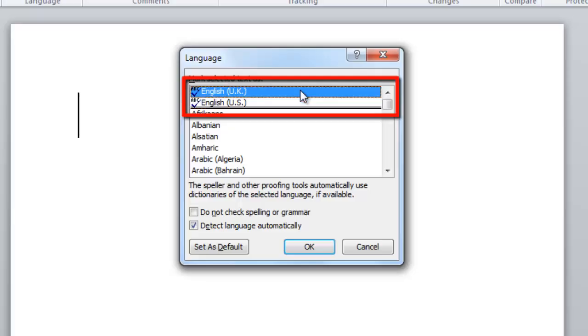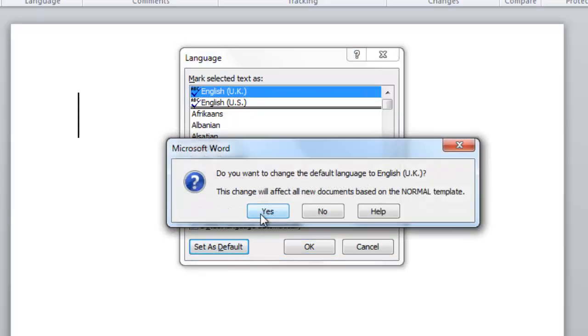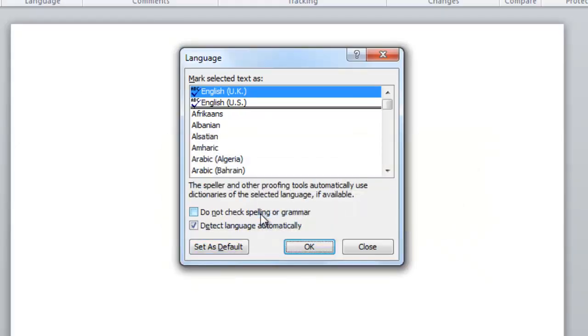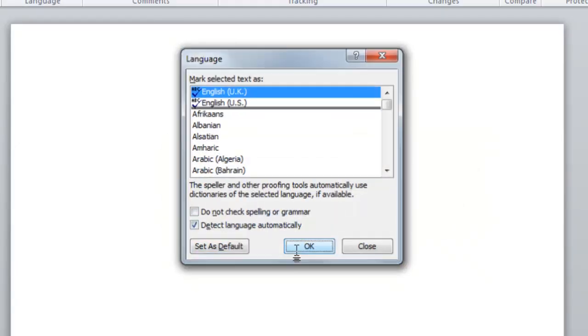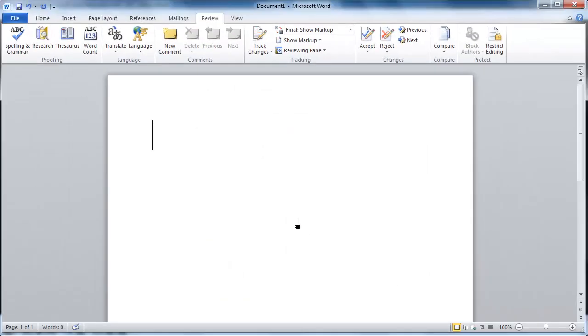Select English UK from the list and click the Set as Default button, and in the dialog box that appears, click Yes, and then click OK to close the language window and save the settings.